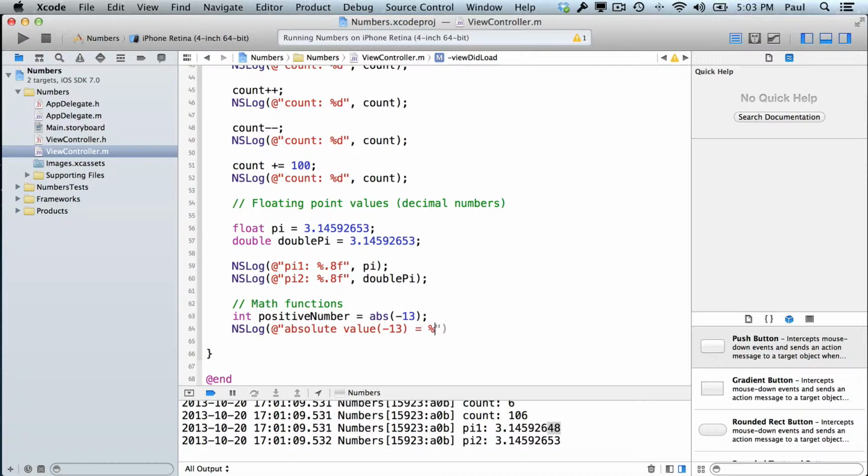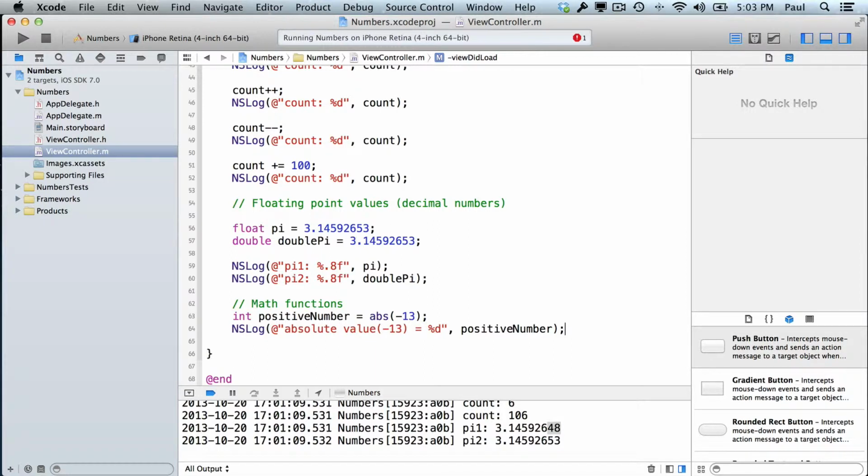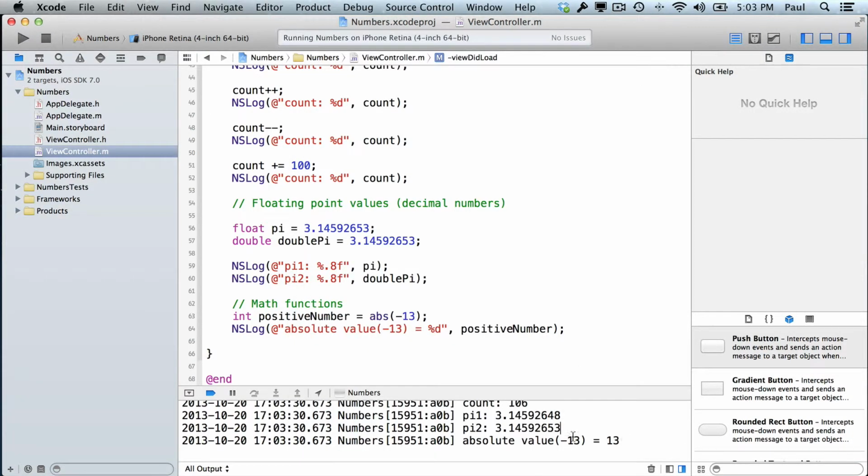I'm just going to say absolute value of -13 is equal to %d, and then we'll paste in our positive number. And you could do this on one line, but I like to sometimes split up things just so it's easier to follow. And if we run this, we'll see that it flipped that sign bit, which is what we expected it to do.